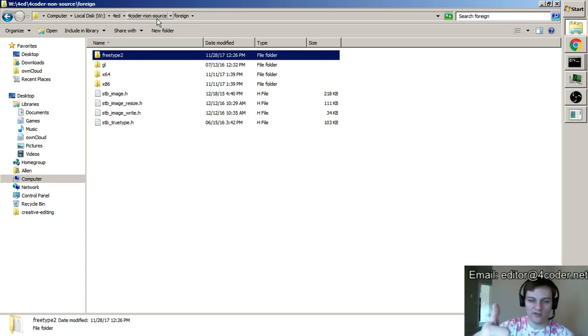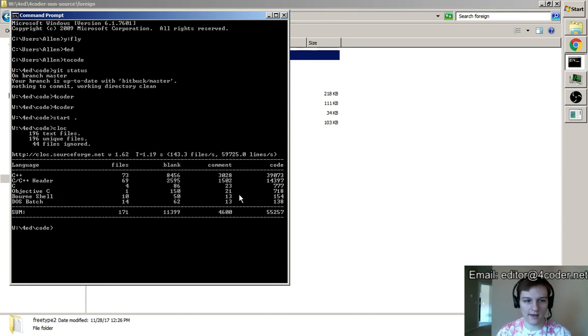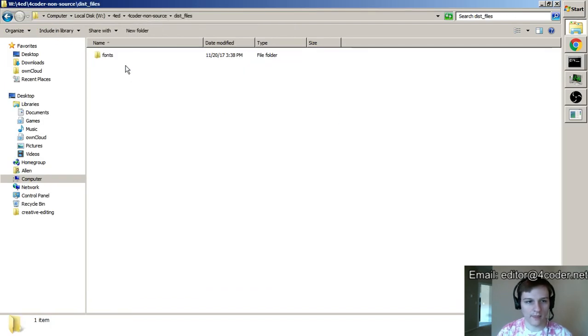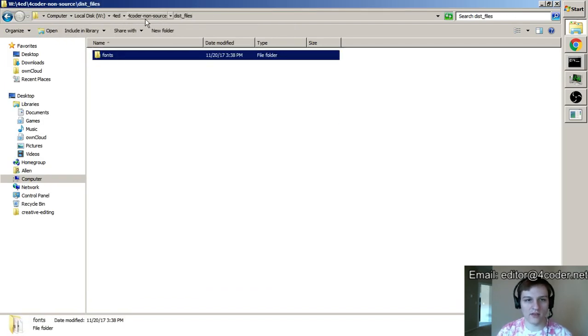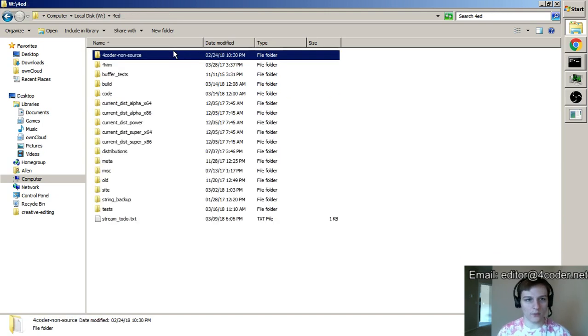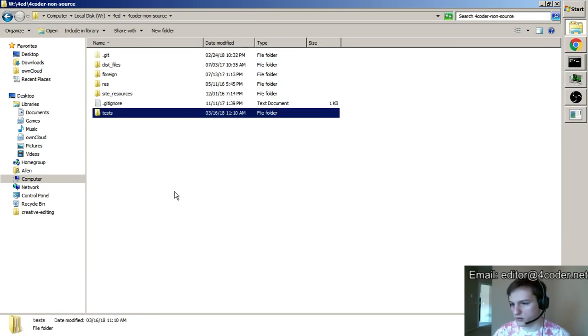First of all, so I don't have the binaries in my repository, but also because I use clock, and I don't want that counting files that I just copied into the project, right? And then dist files is where I put things that get packaged into the distribution, like the fonts. So I'm going to now introduce tests to the non-source repository as well.